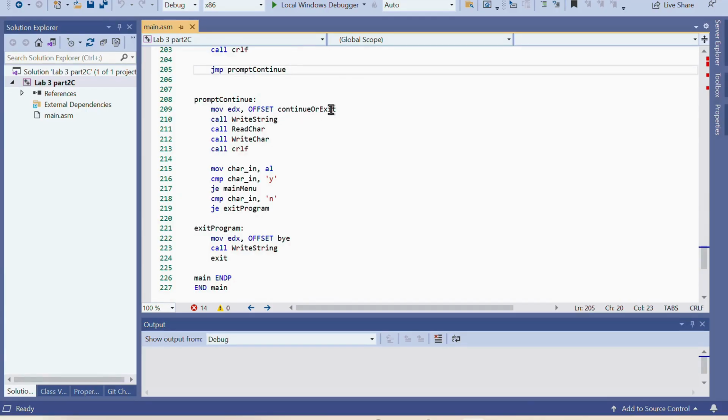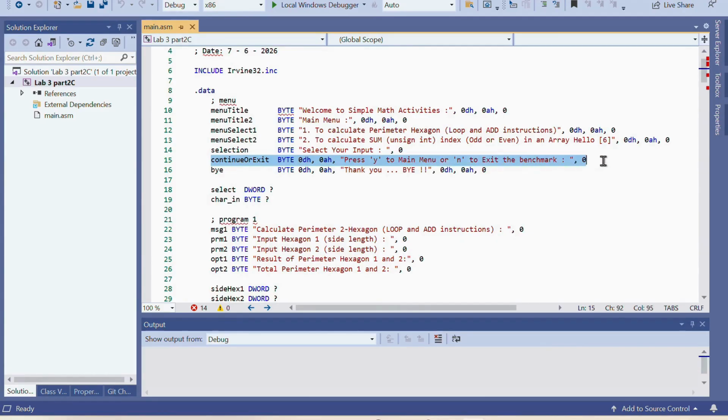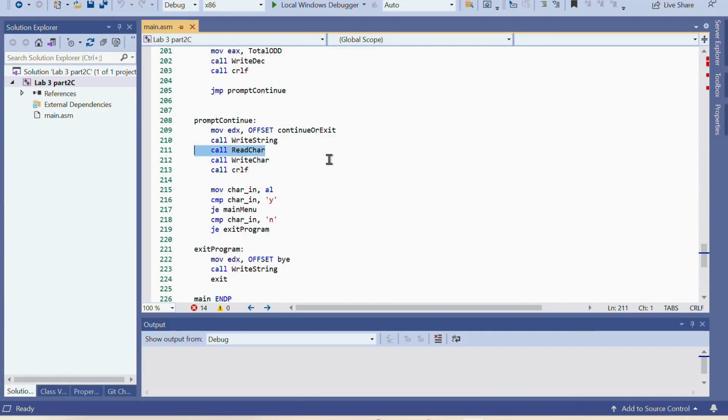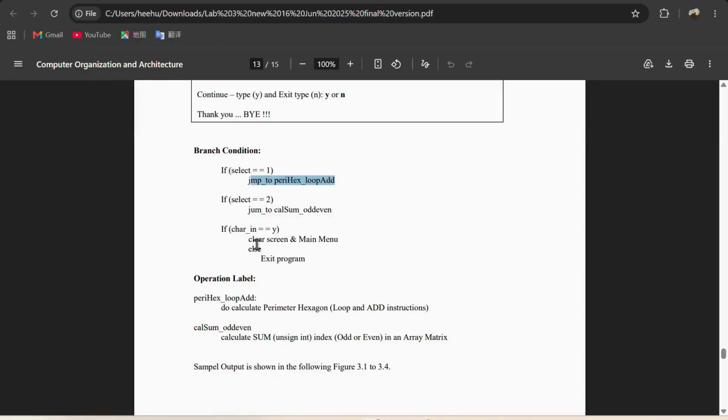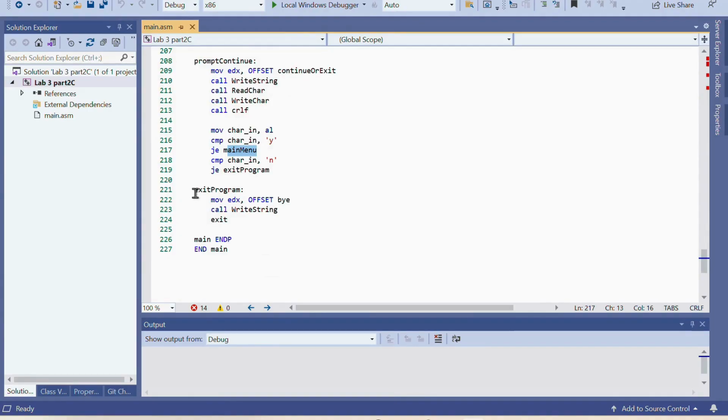First, we print out the continue or exit message, press Y or N. After that, it reads the character the user inputs and prints out the character. It moves the input into char in. If char in is Y, it will jump to main menu. After that, compare char in to N. If it is N, it will jump to exit program, print out bye, and exit.